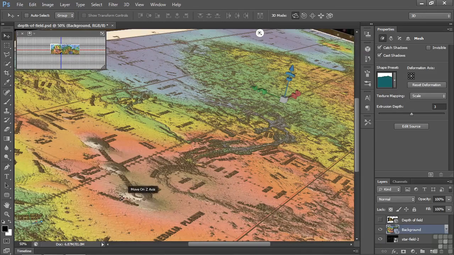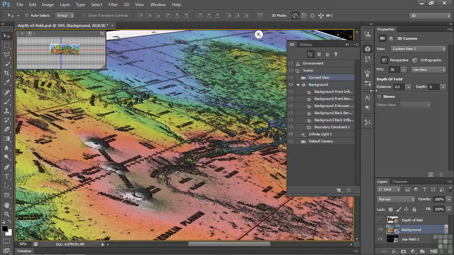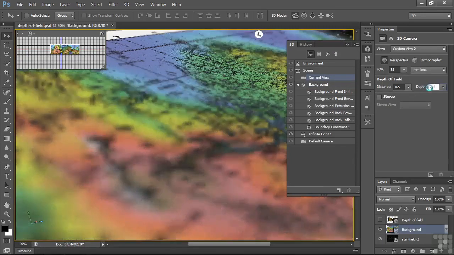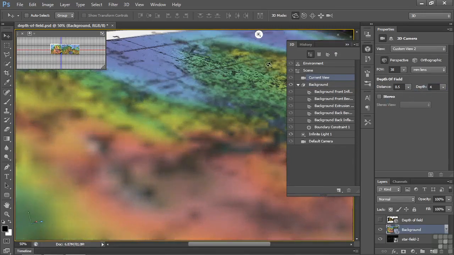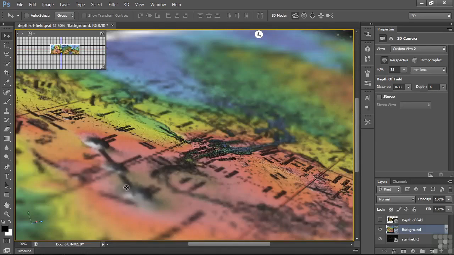Now, how do we get these guys in focus? The same way as before, we have the camera turned on. So I go over here and make sure we've got the current view selected. There's the depth of field again. Let's set the depth to something significant so we can see it. Notice that 0.5 is off in the distance here at that point. Close you down, and I'm going to target those volcanoes. Hold on the Alt or Option key there and click there. And boom, now the little volcanoes are in focus.